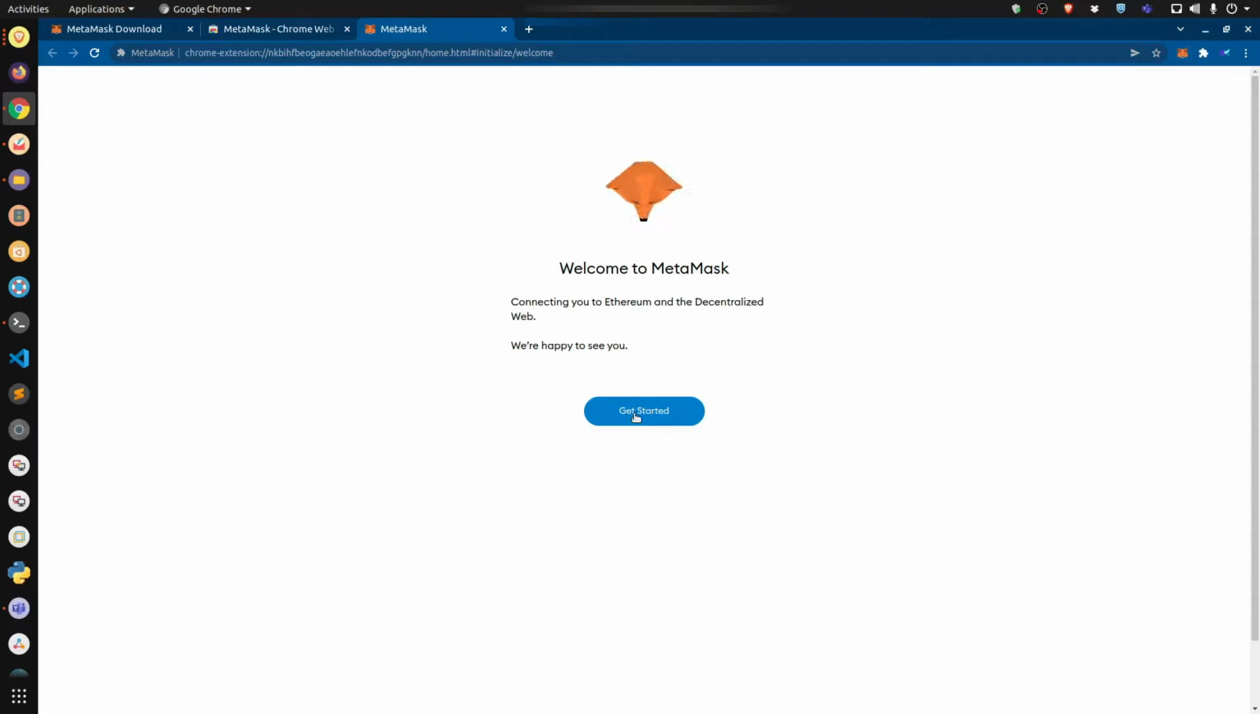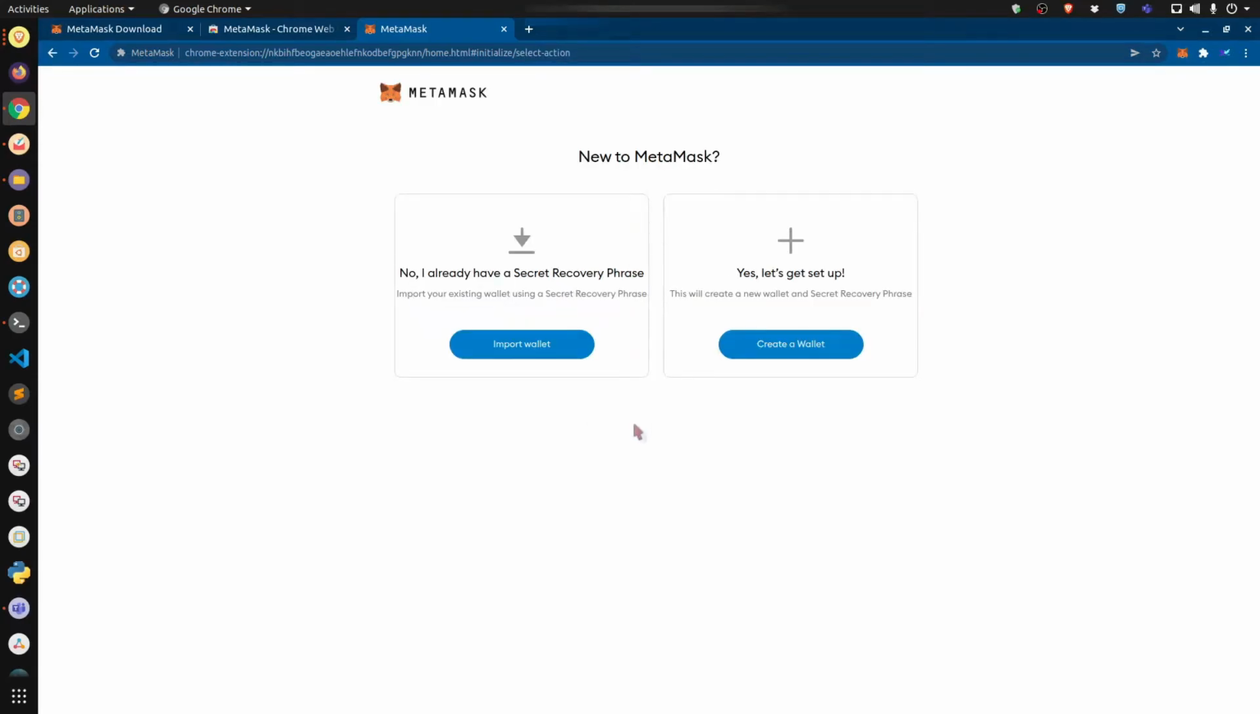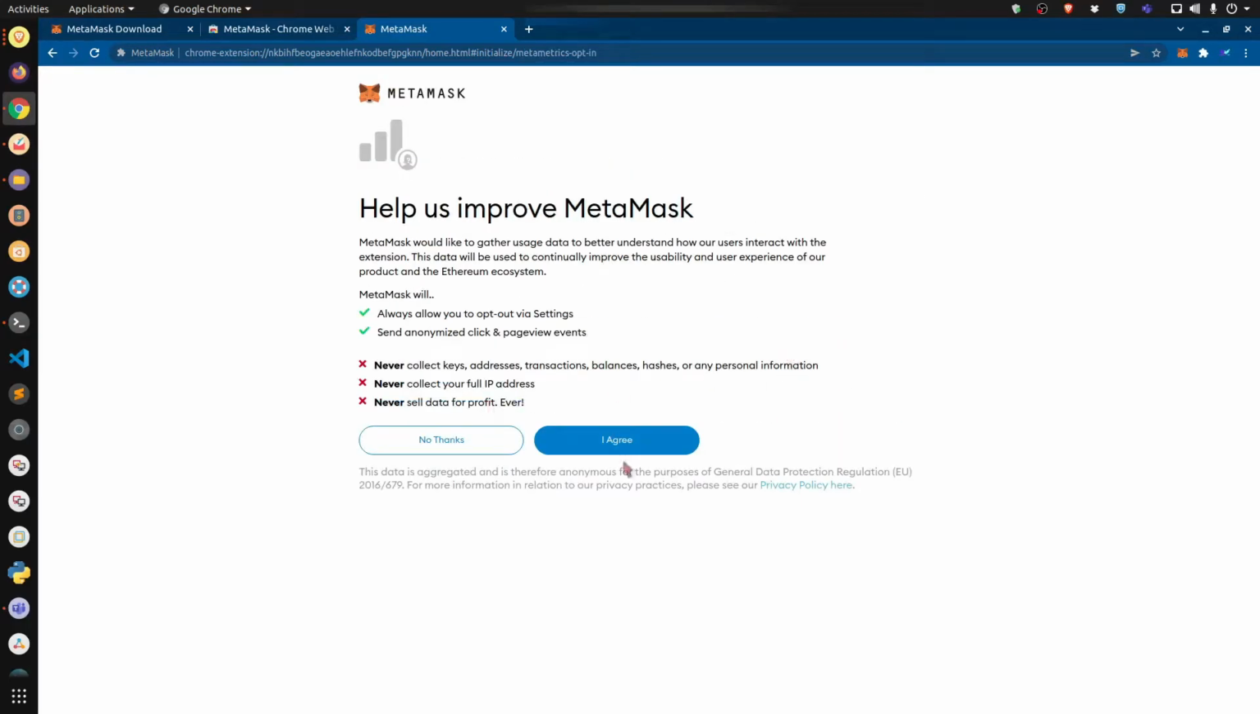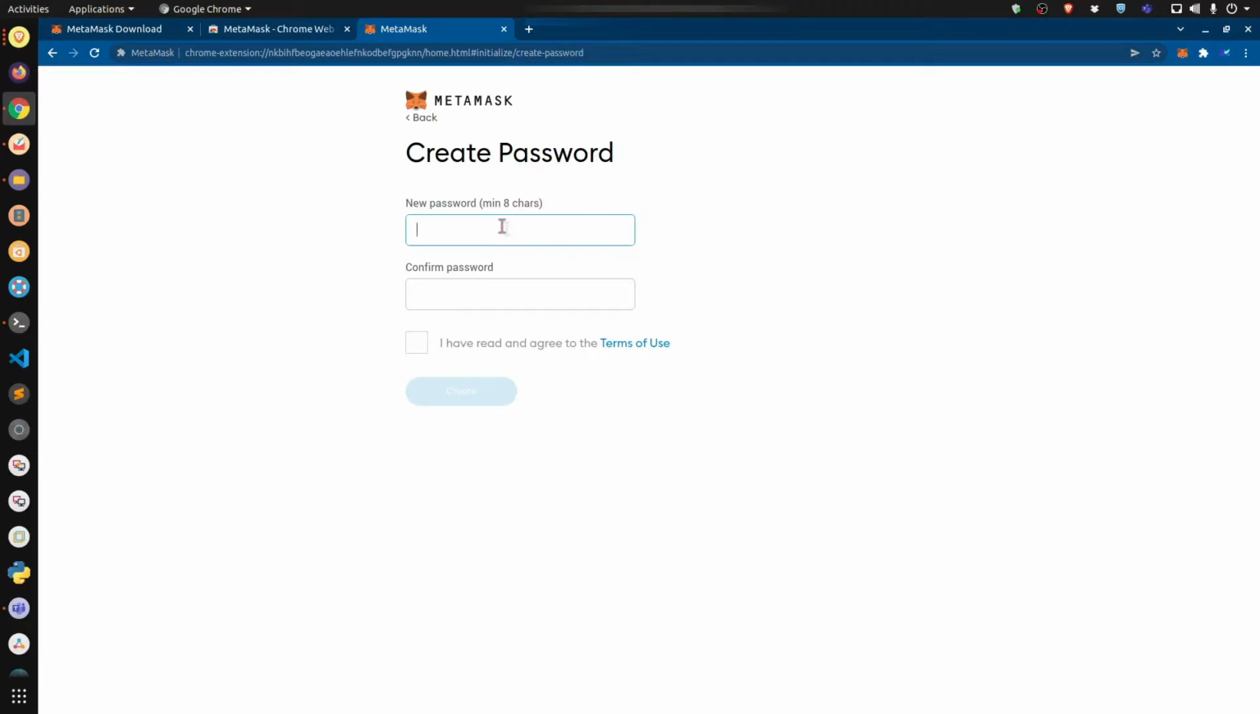So let's continue with the setup process. Now, if you have an existing wallet, right, what you're going to do is you're going to click import, and you're going to import it using the 12 phrases that MetaMask gave you when you initially had set up your MetaMask wallet, right? So I'm going to create a separate video with me doing this. But we're doing a fresh install for a new wallet. So click Create Wallet. You're going to hit Agree. Create a password.